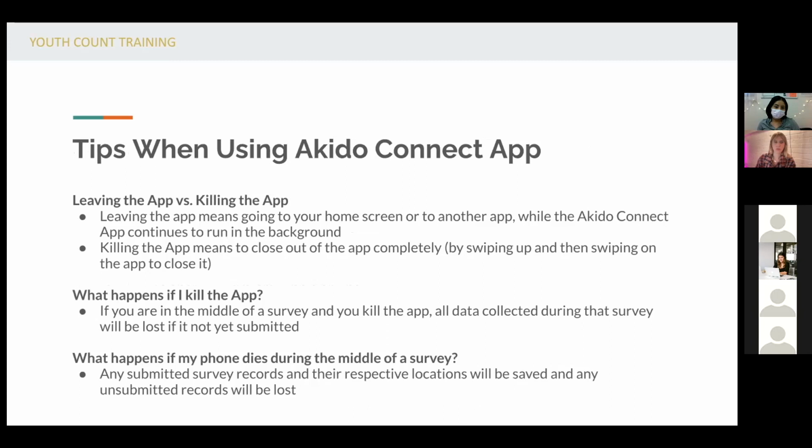A couple of other tips when you're using the app. For those of you that feel comfortable using your phones, there's a distinction between leaving the app running in the background and killing the app. When you're leaving the app running, it means that you're going to your home screen and you're able to toggle between multiple apps. Maybe you're going to your map, maybe you're looking at text messages, but that Akido Connect app is just operating in the background. That's perfectly fine for you to do. Everything should be fine, with no data loss, if you're just leaving the app running in the background.